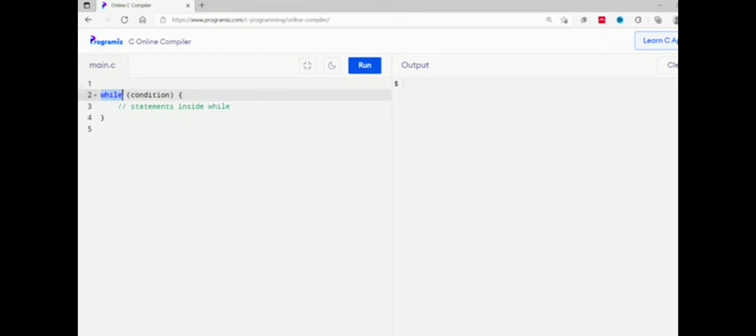A while loop starts with the while keyword followed by the condition inside the parentheses. Here the condition is a Boolean expression that returns either true or false. If the condition is true, then the statements inside the while loop are executed, then the condition is evaluated again, and if the condition is true again, then the statements inside the while loop are executed. This process continues until the test condition becomes false. If the condition is false, then the while loop is terminated and the body of the loop is skipped.